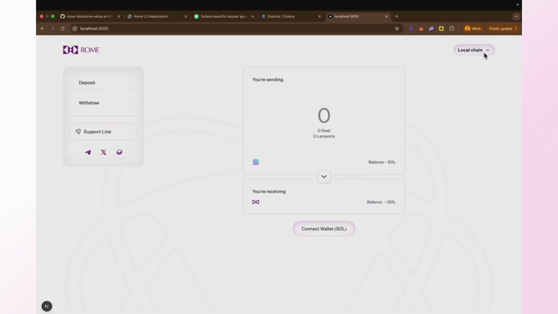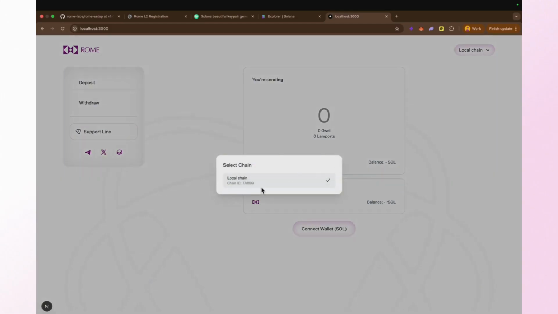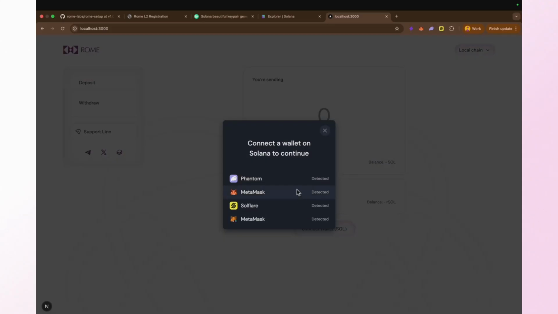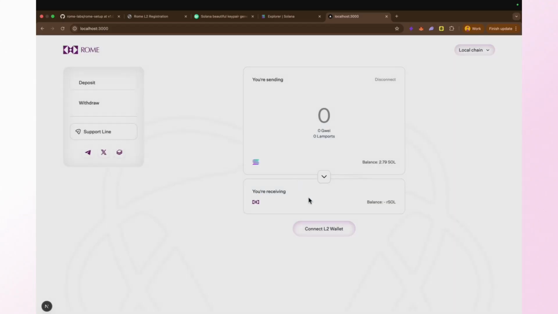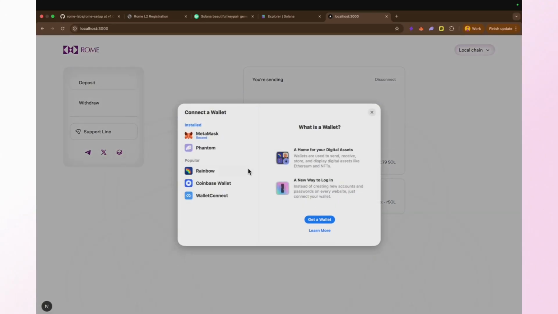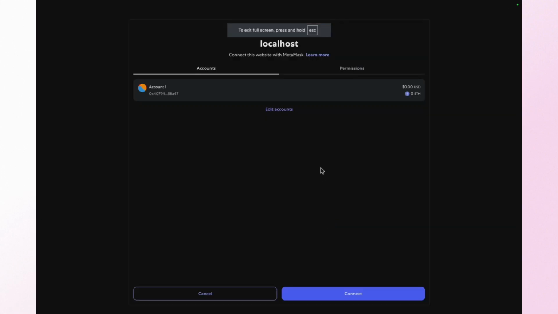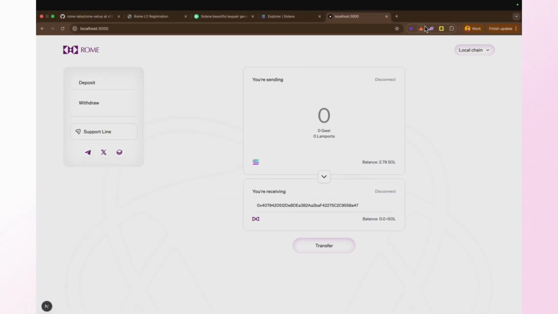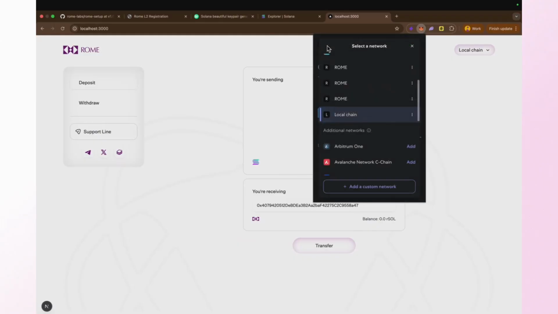We can see the Deposit UI. Here you can see the chain ID that you have registered locally. Now we need to connect both the Solana wallet as well as the EVM wallet. So let's connect the Solana wallet. It's connected. It shows the balance for me. Now let's connect the L2 wallet, that is MetaMask. Localhost, connect. It will automatically connect. Approve. It's approved. Now I think I can see the localhost. Yep, local chain, as you can see right here.